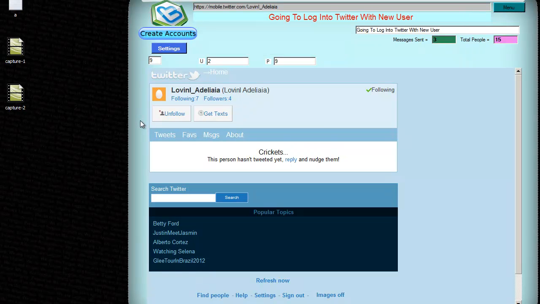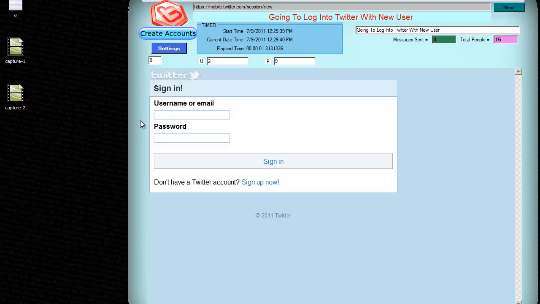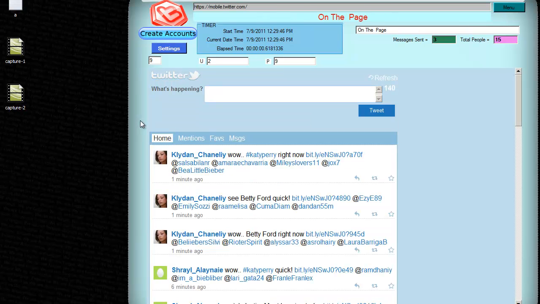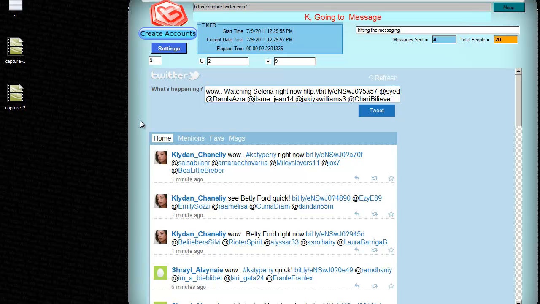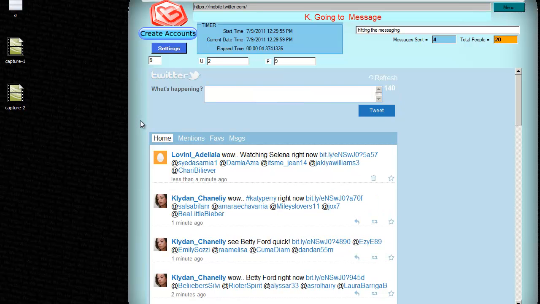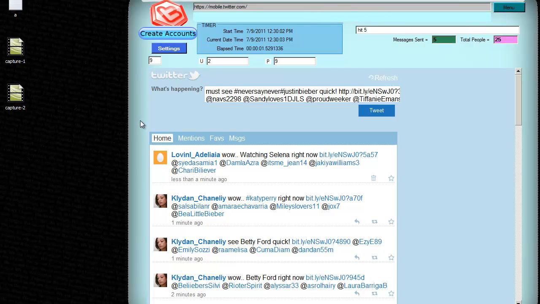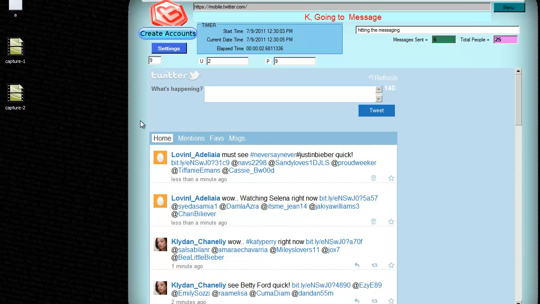What it's doing right now is testing my other accounts, making sure that they're still live. And now it logged into the account, and it's going to send another 3 messages. And the process will continue until it runs out of messages to send. Very basic, very easy. You can set it up, let it run. You don't have to baby it, you don't have to keep an eye on it. Just leave it alone.